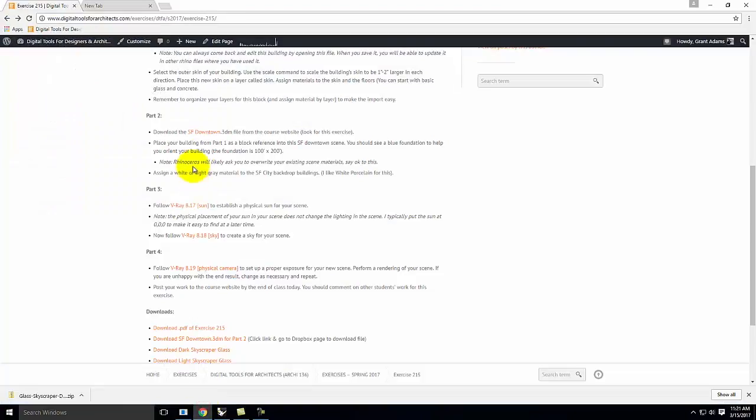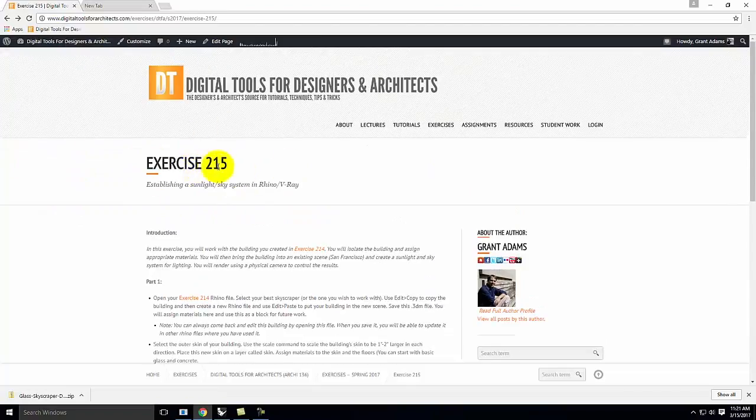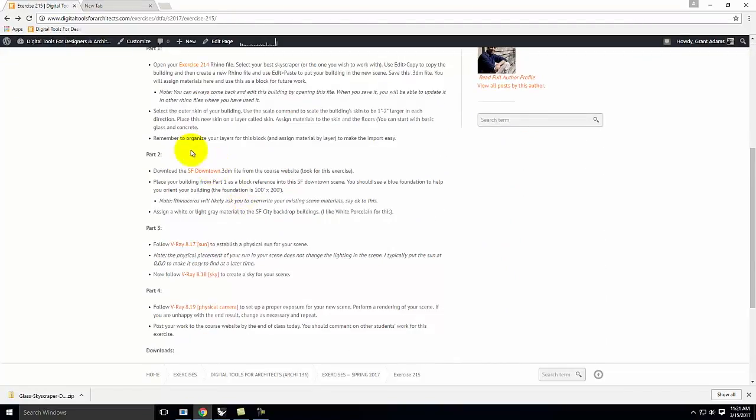If you go to the course website and you go to our exercise 215, about halfway down under part 2, I have a file called SF Downtown. This is going to be a building site and a bunch of buildings from San Francisco that you can work with. I did not create this file. I believe it came from the grad school at Berkeley. Somebody created it at some point. It's a nasty file. It's big. It's a mesh. It's ugly. But it would be a lot of work to create a new version. So we're just going with it. And so it's there for you guys to work with.